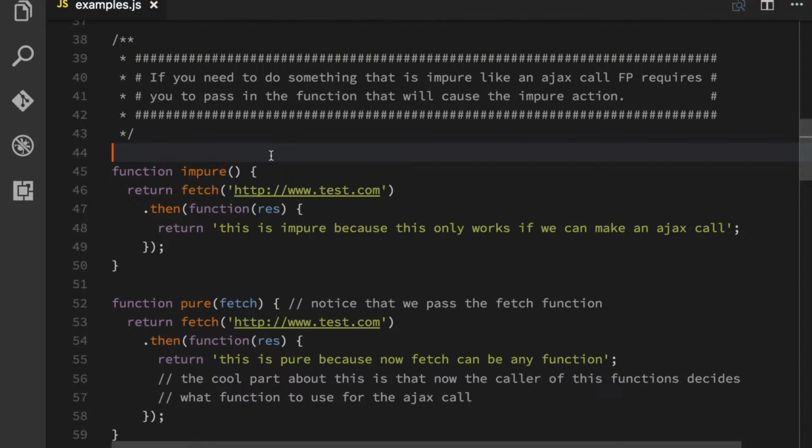Okay, so let's talk a little bit about impurities. Another example of impurities is that you can do something that changes the state of the world or has a dependency on something in the context of the code that you're running. That is impurity, because in functional programming you are not allowed to create a function where you take away the control from the caller to decide how a certain piece of code is going to work.